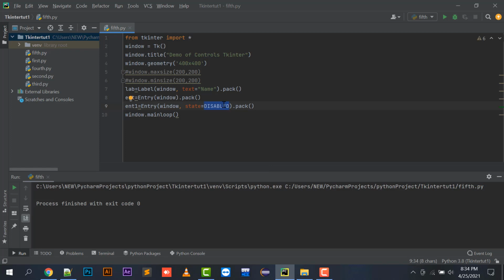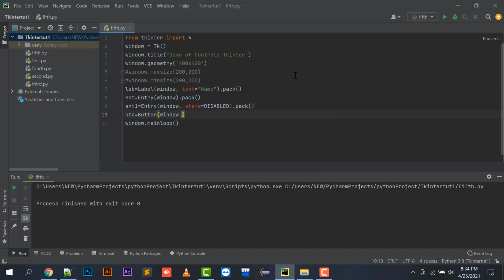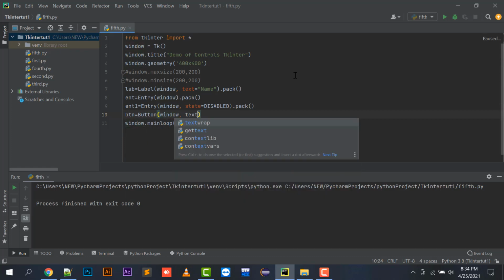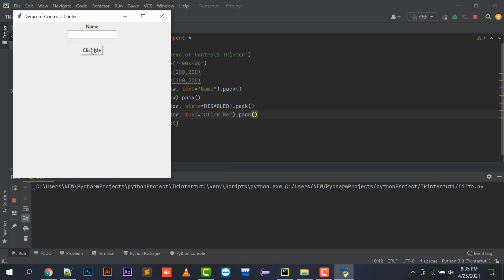So moving to the next part, let's create something interesting. Let's create a button. So button equals a new button on the window, and whatever text you want to write over here, we specify it as text equals click me, and then use pack. So a button is being placed over here.